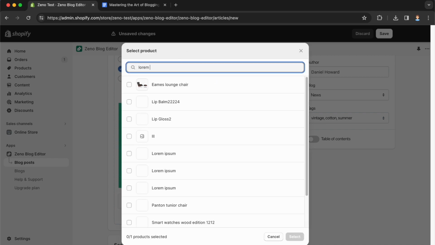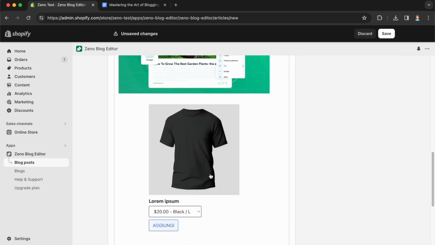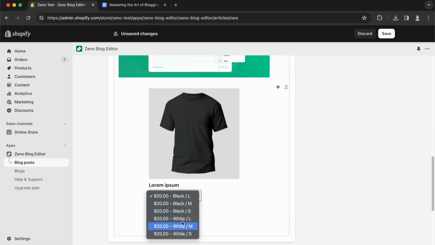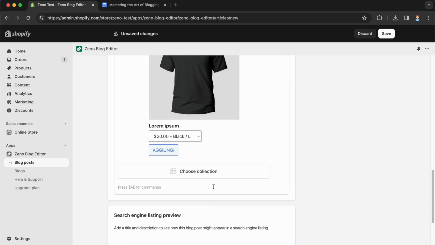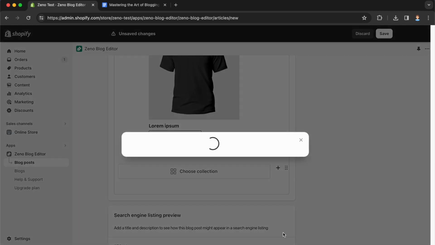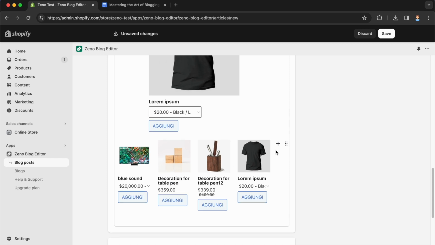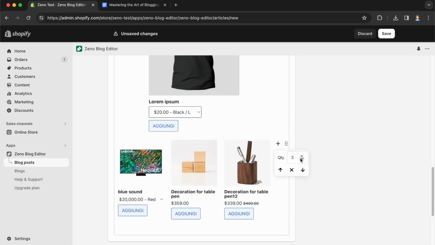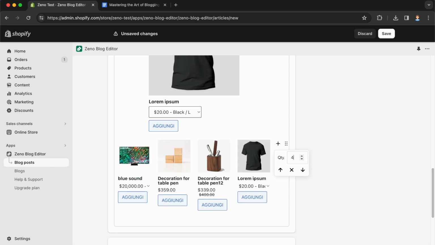Let's say I will insert this one. You see the product is showing on the blog post. Move on to the collection block, and we can select a collection. This one. And the products inside the collection are showing. We can adjust the quantity of the products to 3, 2, or 1. Let me set it back to 4.